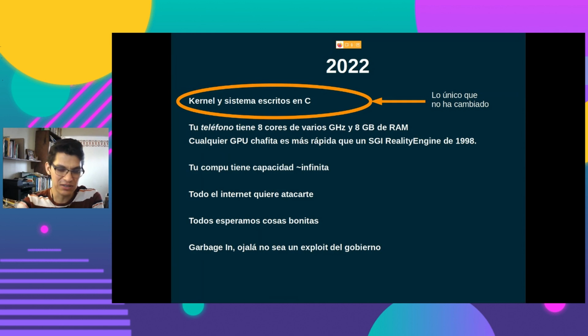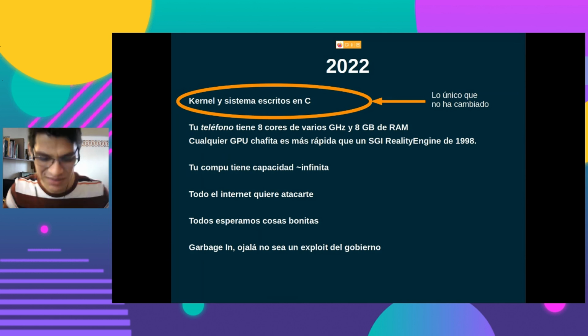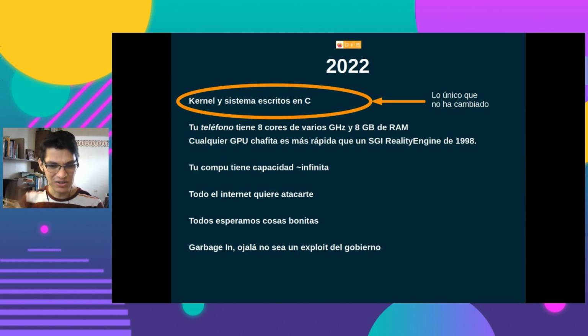Because your phone, well, my phone has 6 cores because it's old, but now modern phones have 8 cores and 8 gigs of memory, and that's a lot more than the supercomputers in the 80s. The GPU of my old laptop is faster than a Reality Engine from 1998, machines that were sold for thousands and thousands of dollars back then. So your computer has basically infinite storage capacity. It's very hard to find a hard drive that's less than 1 terabyte.